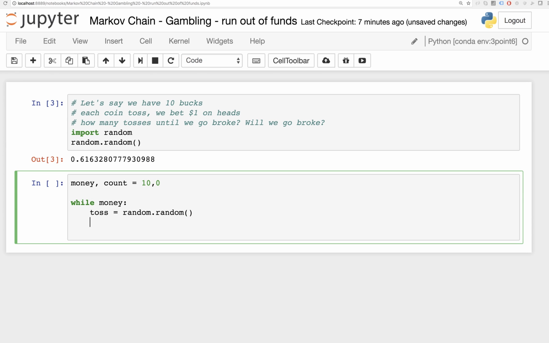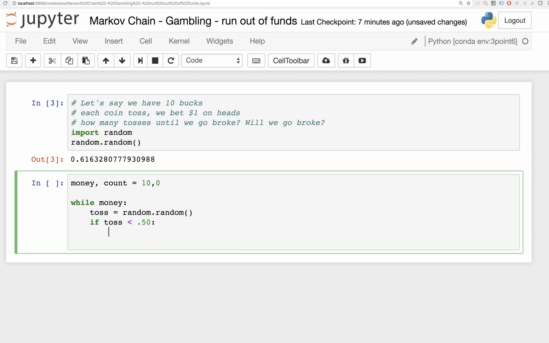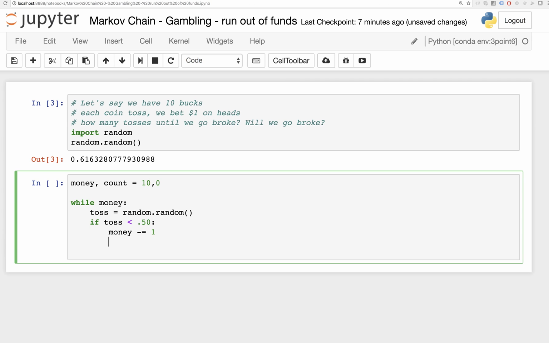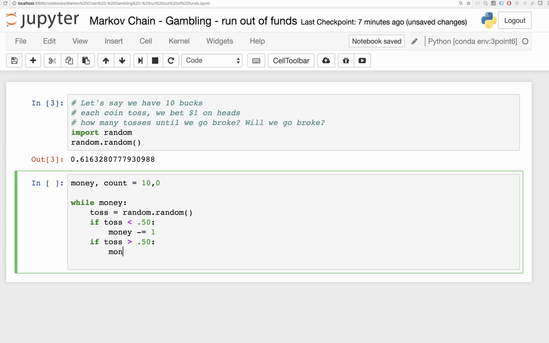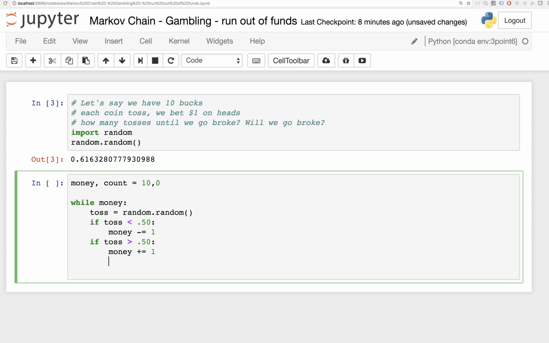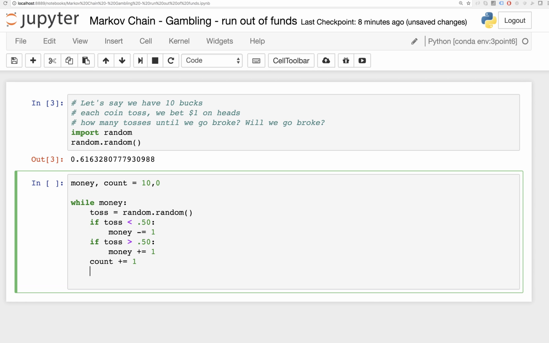So I'm going to say if toss is less than 0.50, so we're betting that it's going to be over. So this is our losing condition, and we're betting a dollar each turn, right? So our money is going to go down by 1. If the toss is over 0.5, then our money will go up by 1. Either way, the count is going to go up because we're always going to count. And I think what we're going to have to do now is just see what happens.